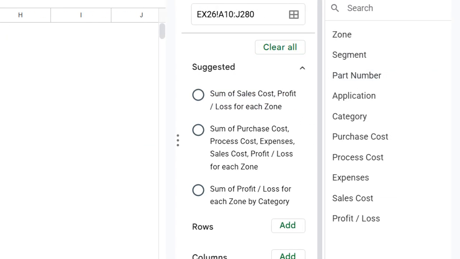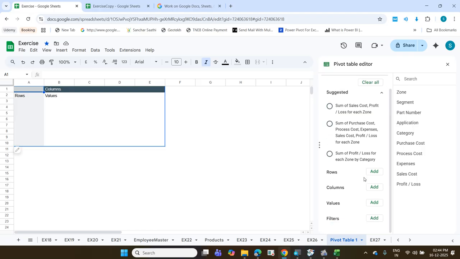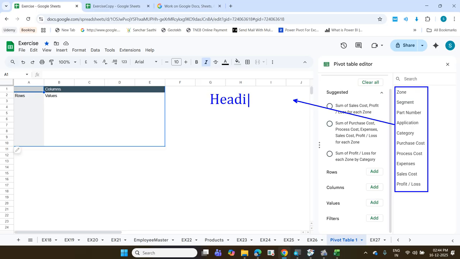Now we are going to create a report. There are 5 areas available. First area, these are all your column headings. Whatever we have in the original table, the same column headings are displayed here.